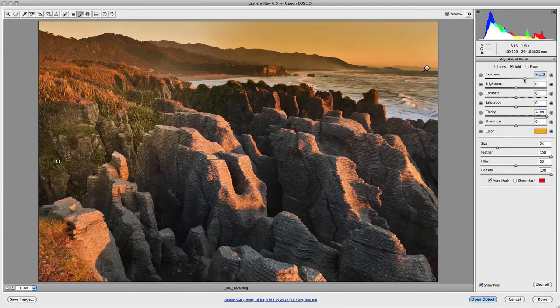So it is quite a neat tool that you should really consider using when you're editing your photos in Camera Raw.